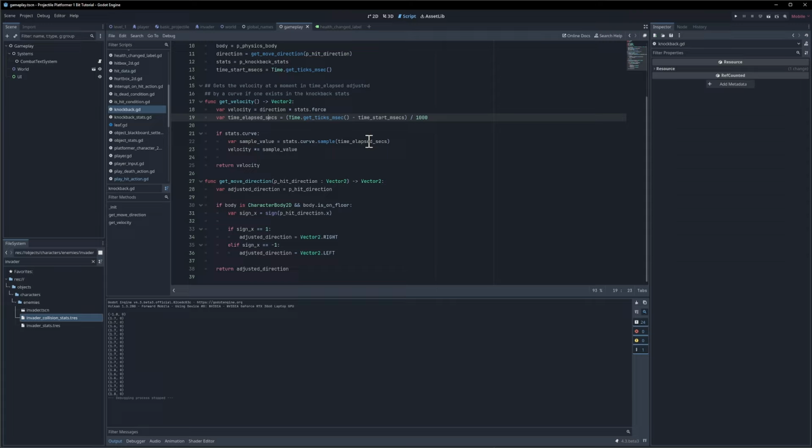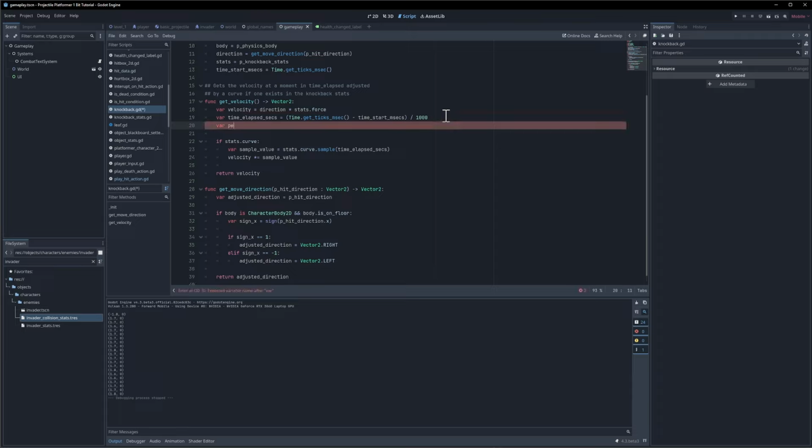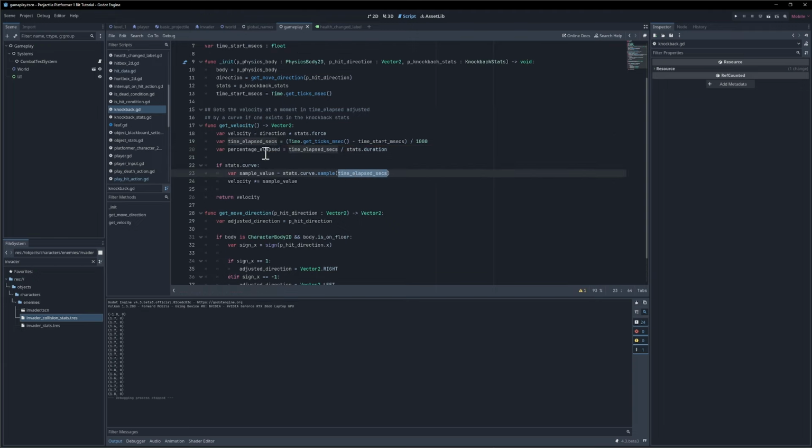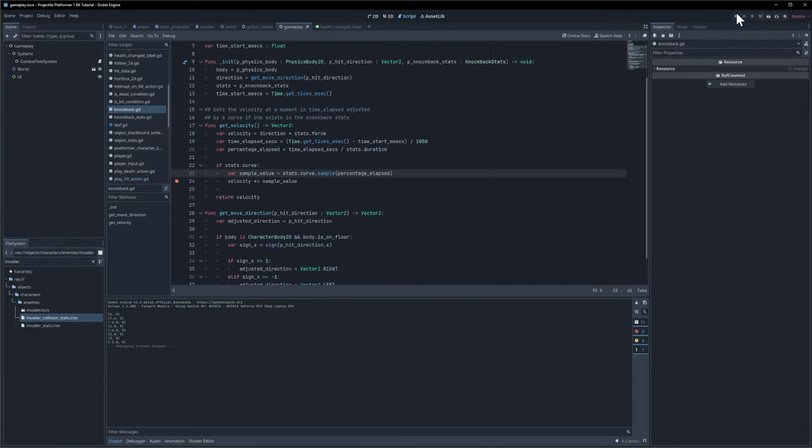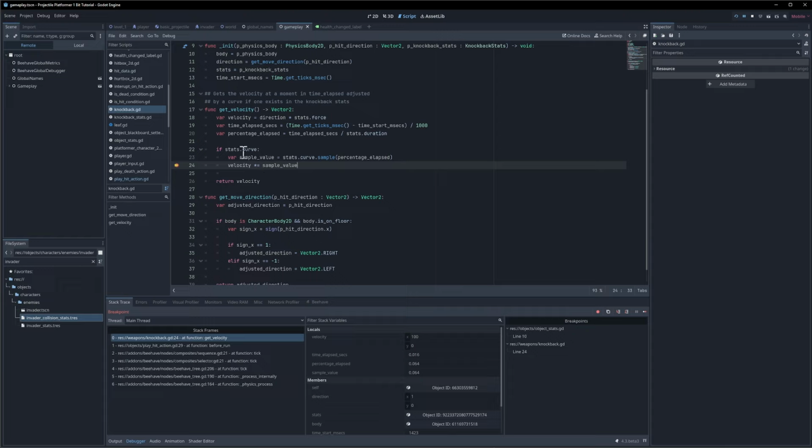The issue is that when we're sampling the curve, it should be as a percentage of our total duration. So I should say var percentage elapsed, and this will be basically time elapsed seconds divided by stats dot duration. Okay, I think that's right. So now that's what I want to be sampling. Let me actually set a breakpoint and see if that's as intended. So if 0.016 seconds have elapsed, but we only need a quarter of a second for the movement to finish, then that should be 4 times the value here for the percentage elapsed.